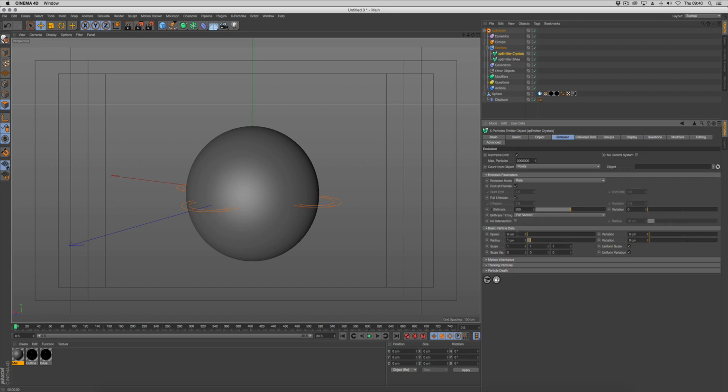I'm going to go to emissions and change the radius. We'll keep it at 1, but we want a variation of 1 so that there's 100% variation between the particle sizes, and we will use a scale modifier to help scale them up. I'm going to change the birth rate down to about 100 for now, and we can tweak these numbers later if we need to.